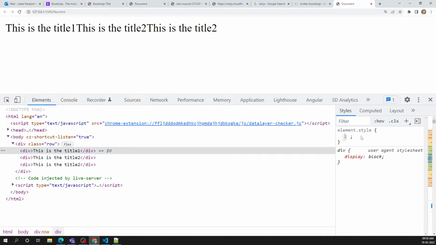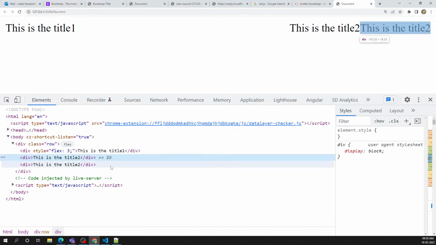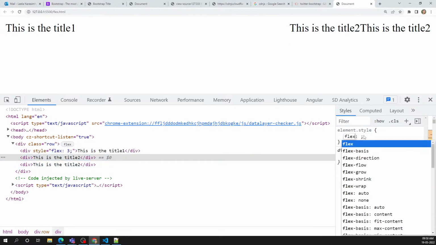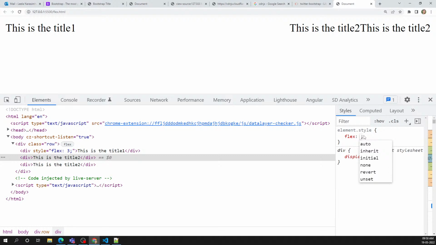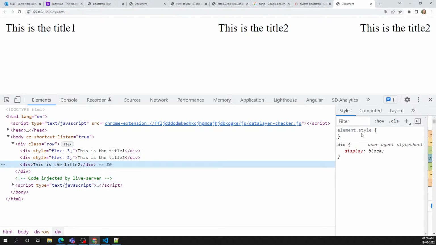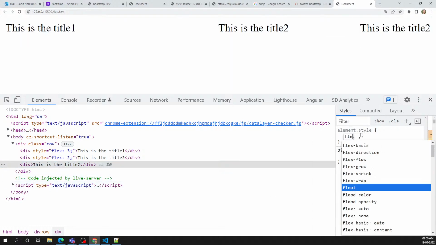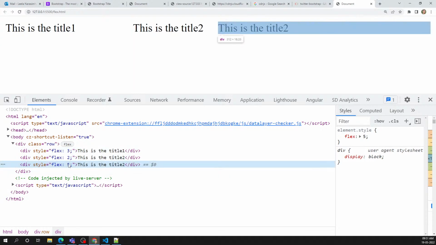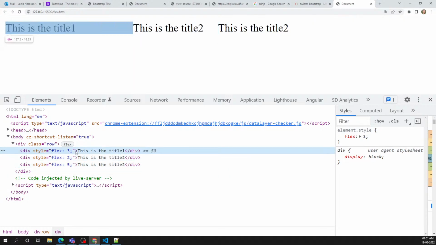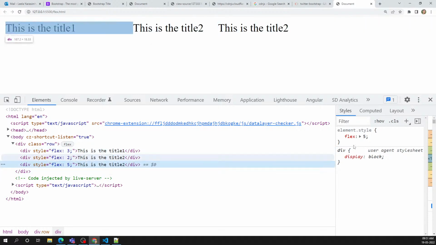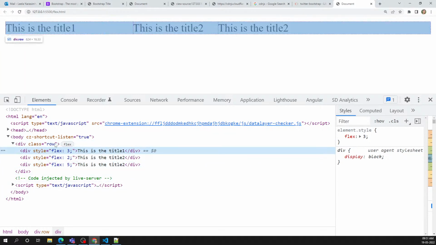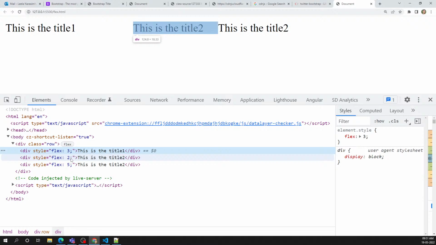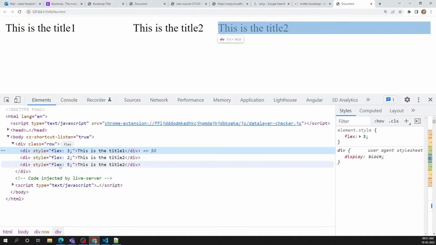But if for the first one you say flex 3, and the second one you say flex 2, and this one I say flex 5, let's assume. Now out of the total of 5 plus 5, 10, this one will take exactly half, and the remaining 2 things will be shared by these guys. So this is how it will work. Using this concept only, the Bootstrap column architecture has been designed.